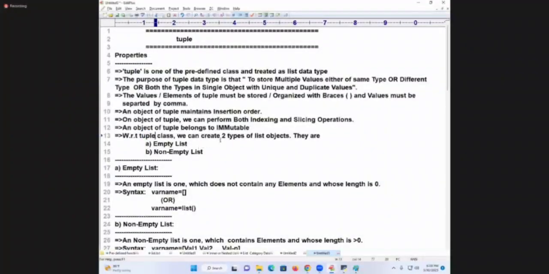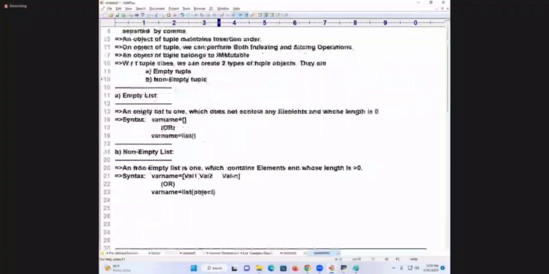We can create two types of tuple objects. One is empty tuple, the other is non-empty tuple. What is this now? Empty tuple. An empty tuple is one which does not contain any elements, whose length is 0.